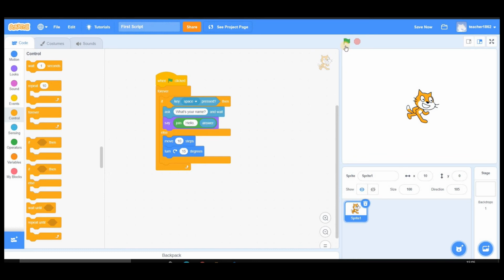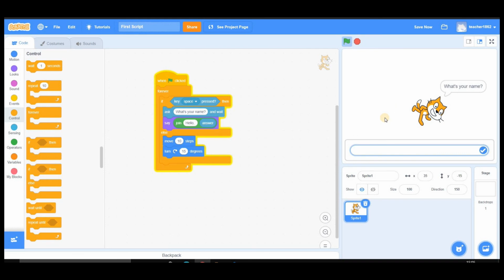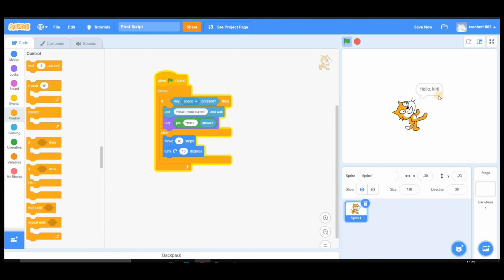Okay, so let us check by running the script. You have to press the green flag. As you can see, the cat is continuously rotating and I haven't pressed anything at the moment. So this part is getting executed, which says move 10 steps and rotate 15 degrees. Now let us check how the other part is executed. Let me press the space key and see, the cat stopped and it is asking for a name. Let me type your name and then press enter. And see, it is continuously rotating again with the answer, right? So let me stop this.